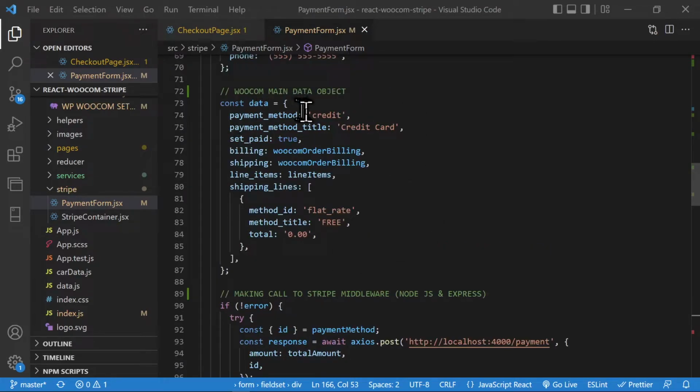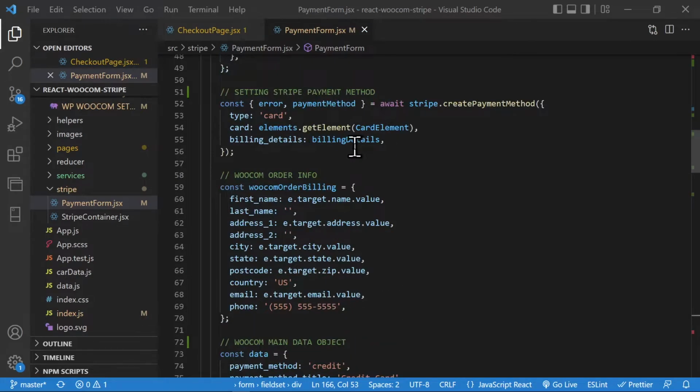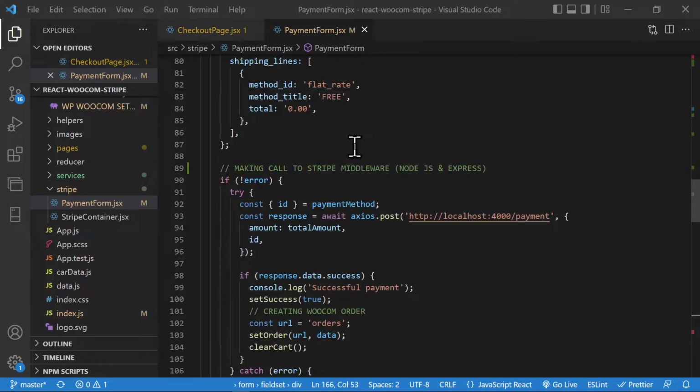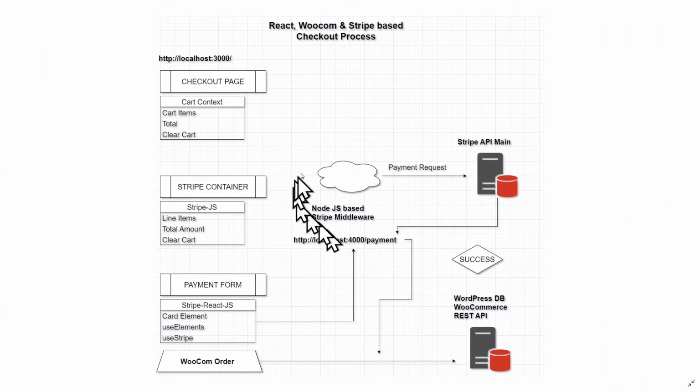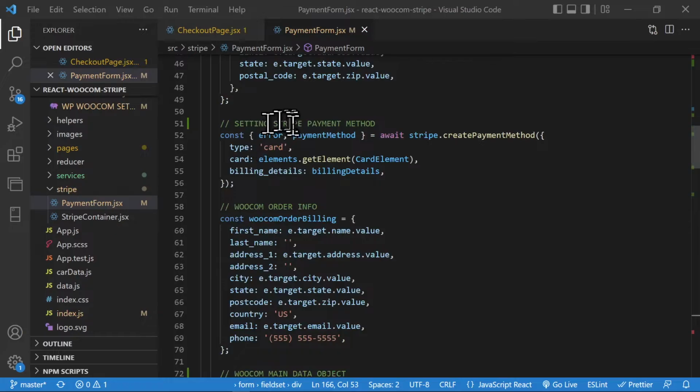So now that our data for WooCommerce is prepared and our payment method for Stripe is ready, this is when we make the call to our middleware. This guy right here. We're currently here. After prepping everything, we're making a request to our middleware. And we are first checking the error object, making sure there is no error, right? See this error object and payment method, and the payment method is now prepared with this data.